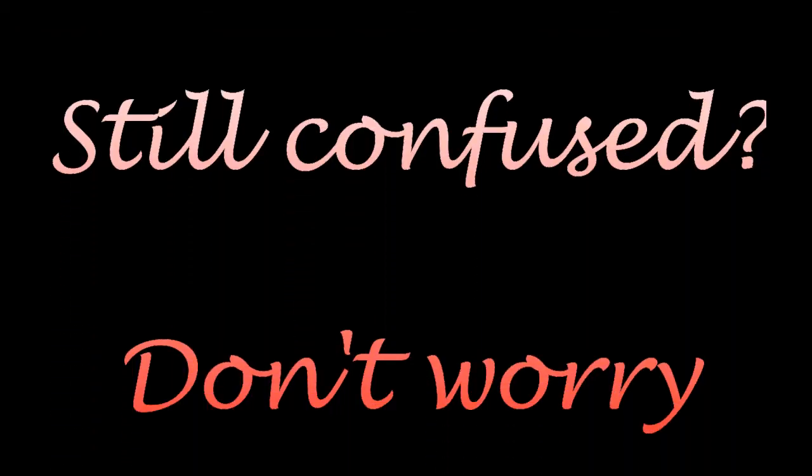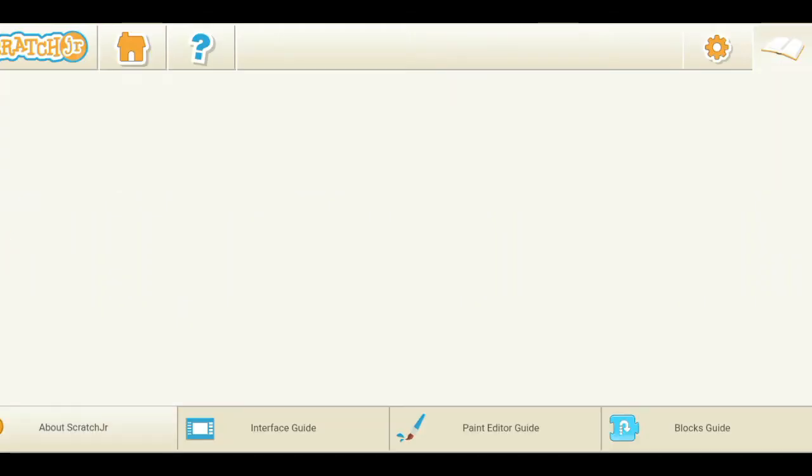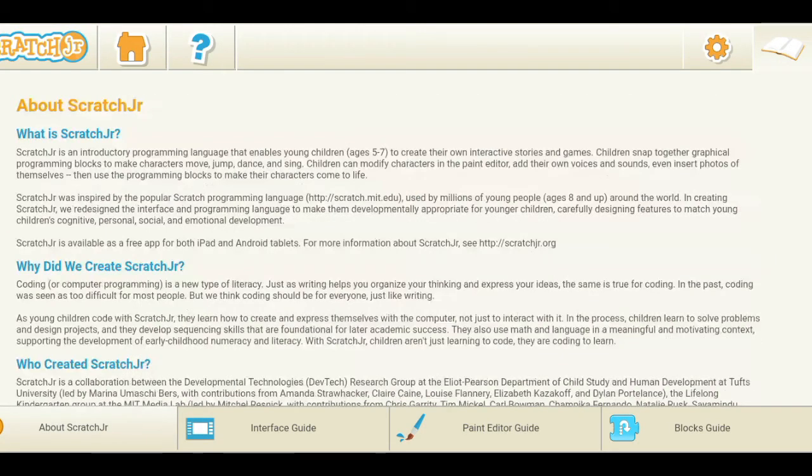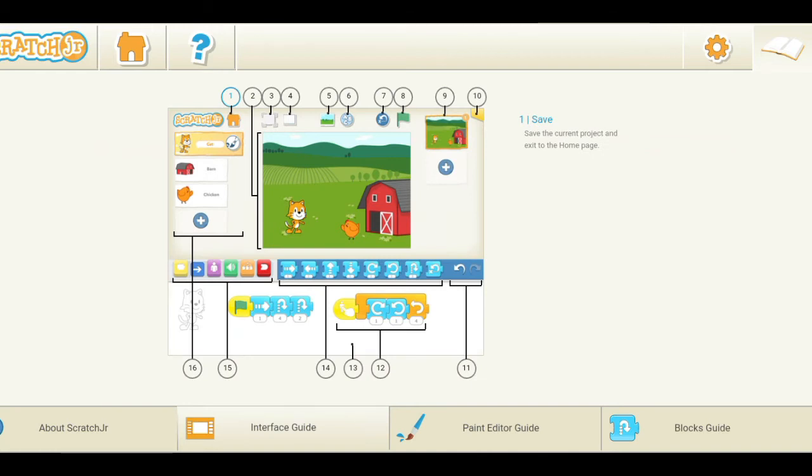Still confused? Let us make a small project. Let us start with the interface guide. Before starting, we should know what all the buttons are for. First of all, this home button, number 1. It is for saving the current project. The second part is the stage.